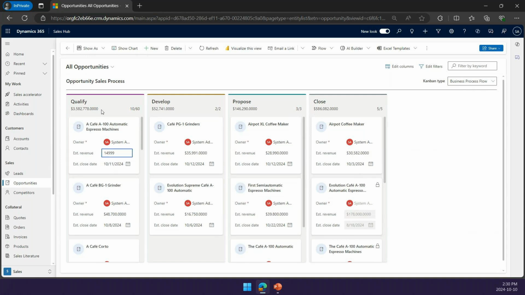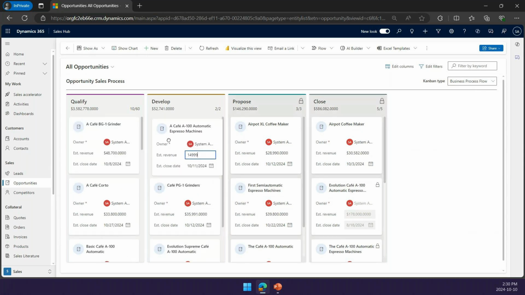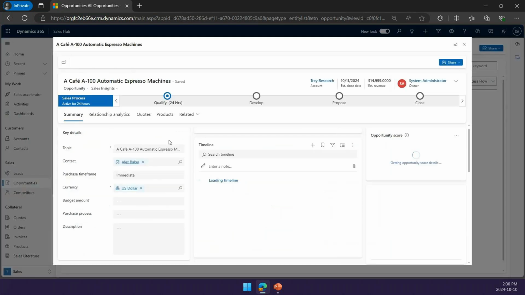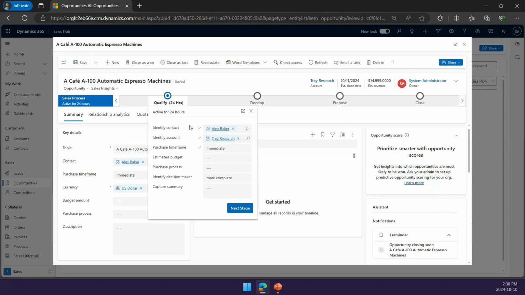I get some totals for each of the opportunity amounts that are in the stage, along with the count of opportunities that are in there. And if I know, for instance, that this opportunity is moving to develop, I can just simply drag and drop it into the develop stage. And it's going to pop up a screen here with the information for the qualify right on my screen. I can check to make sure I have all of the fields filled out and move it to the next stage to commit that move.